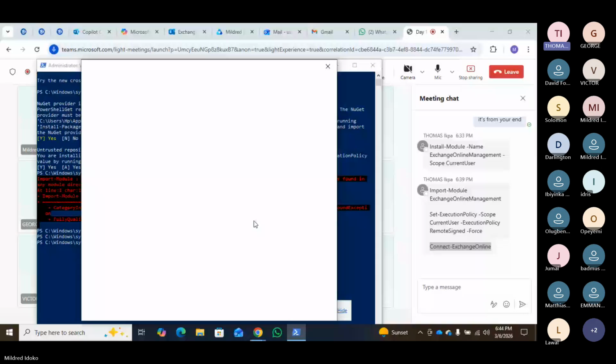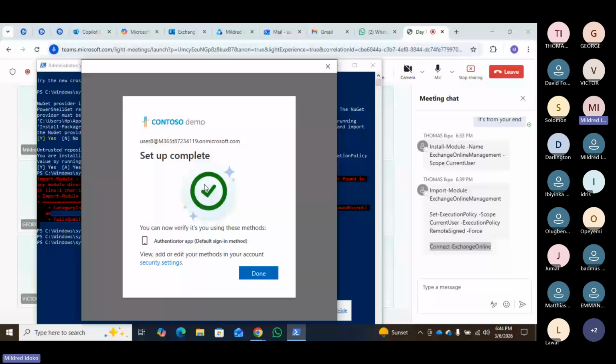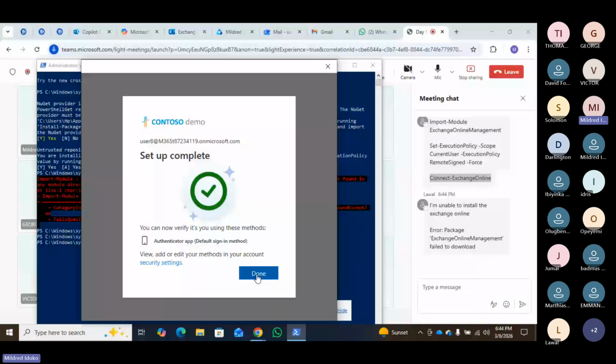What we are doing now is just the same as going to the Exchange Admin Center, but you're going through PowerShell instead of the GUI. Okay, so should I be done? Yes, done.